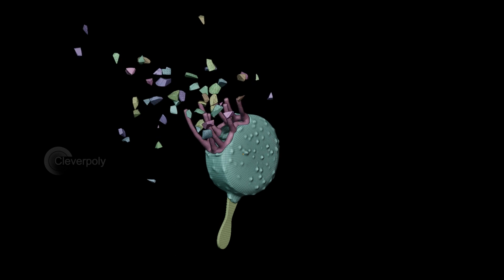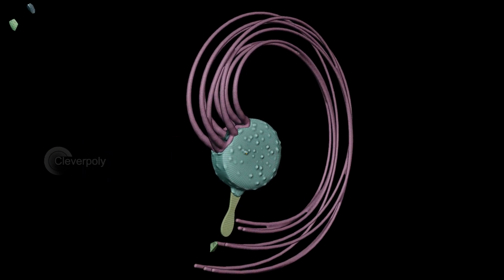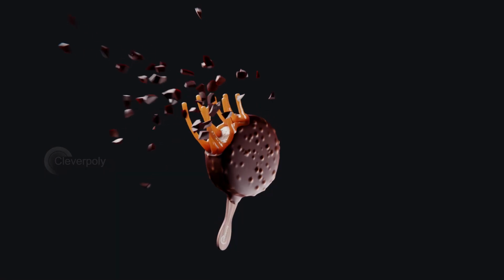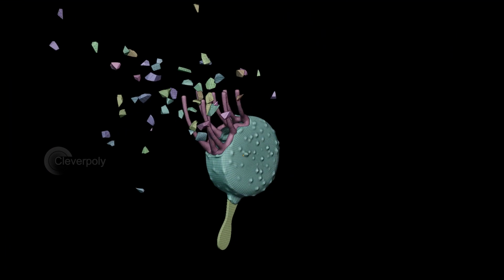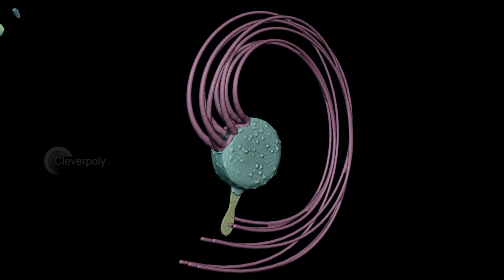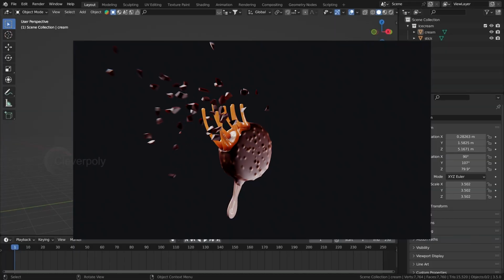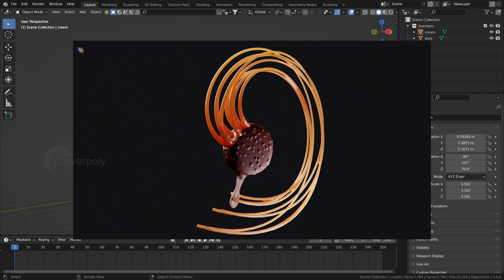Combining geometry nodes with some rigid body simulation to create this awesome effect in Blender. This was inspired by Jonathan. He created this awesome effect in Houdini, but I'm going to try it in Blender. This is a tutorial that you can actually follow along from start to finish. I explained pretty much everything, so let's get started.